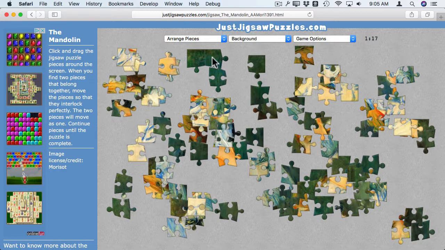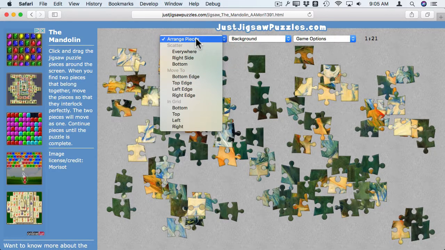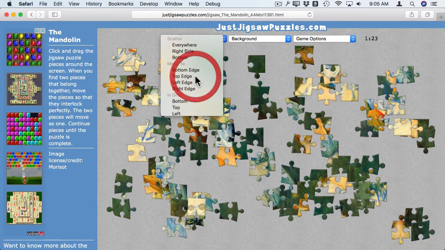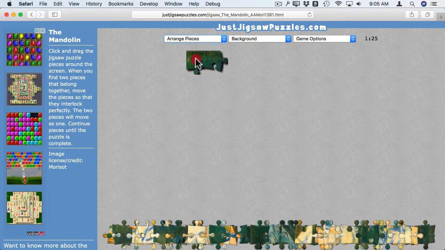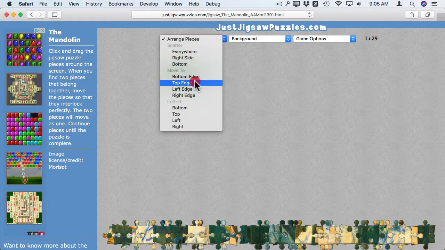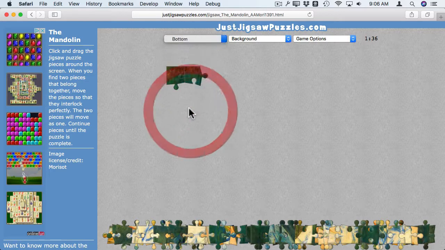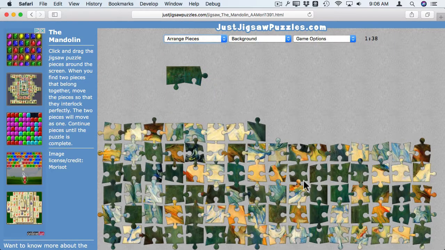There are some things to help you do this. You can go to Arrange Pieces here, and you can decide to move everything to the bottom edge. Notice that connected pieces will remain where they were. You can go top edge, left edge, or right edge. You can also have them move but be spaced out. So I can move them in a grid to the bottom. Now I can see all the pieces clearly.